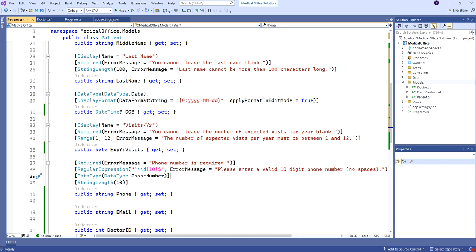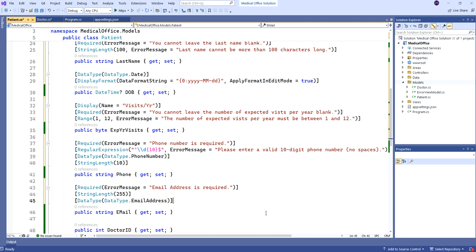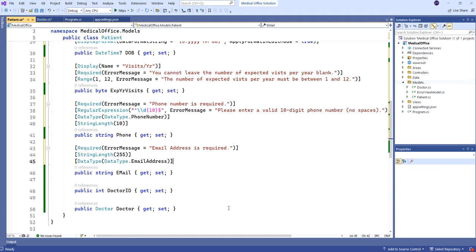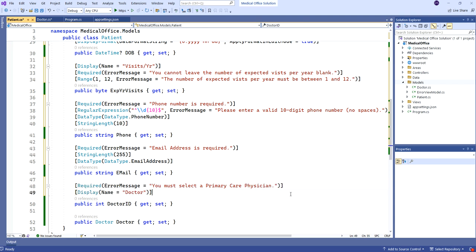Okay. Same thing with email address. Email address is required. A nice big string length because some emails can be very long. And data type, again, is an email address. So that automatically makes it a link you can click on with a mailto, and so on and so forth. Oh, I love these data annotations. They do so much of the work that in the old days we had to do in multiple locations with a lot of manual code.